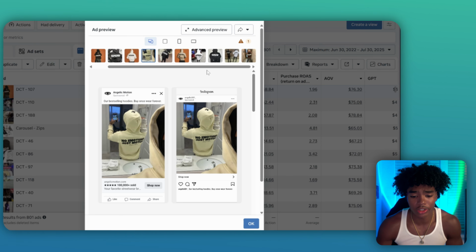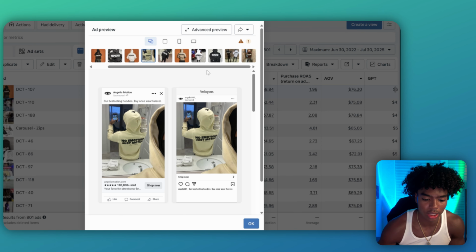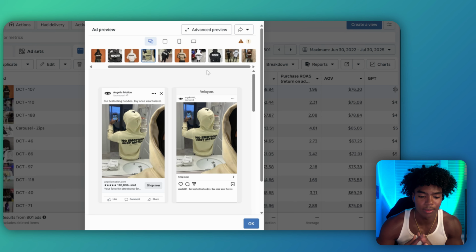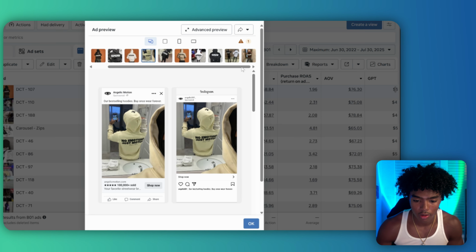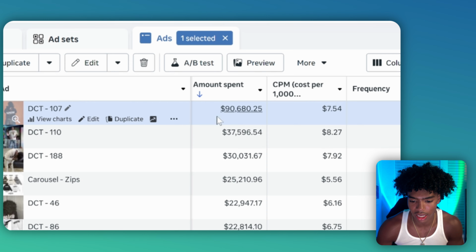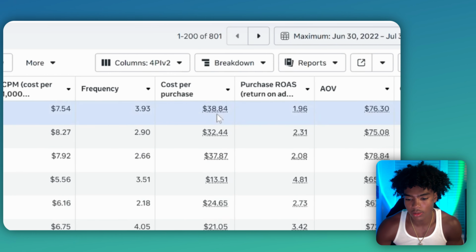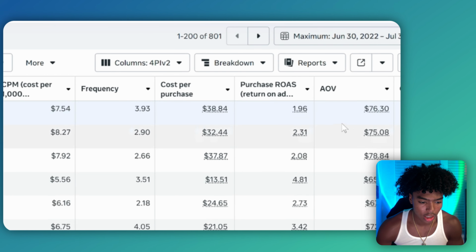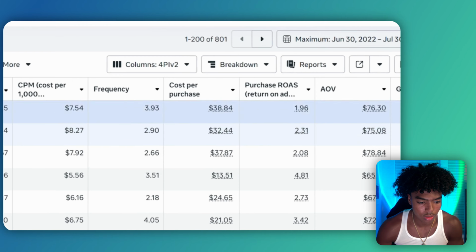It does have an impact for sure, but not as much as people think, because essentially you have to have the other things in place as well, such as your product, your offer, your website, things of that nature, right? So creative is only one piece of the pie. These are just some creatives that work for me. As you can see, I spent 90,000 on this creative with a $38 cost per purchase with 2 ROAS. This creative right here, let's see this one.